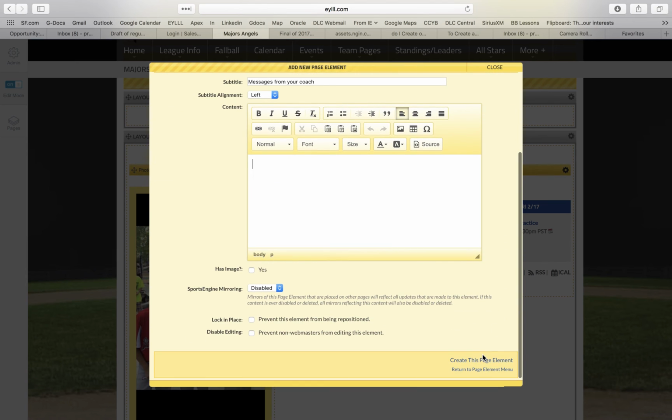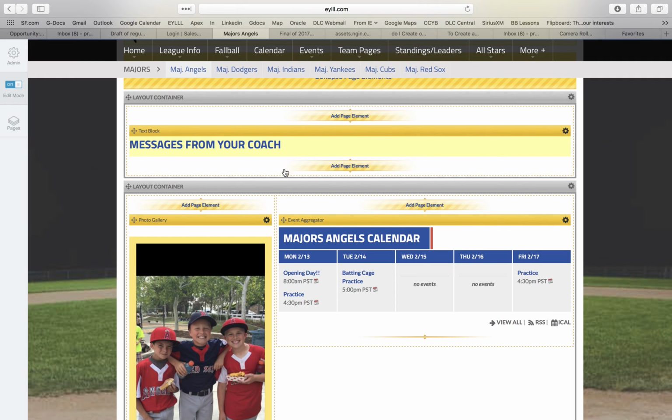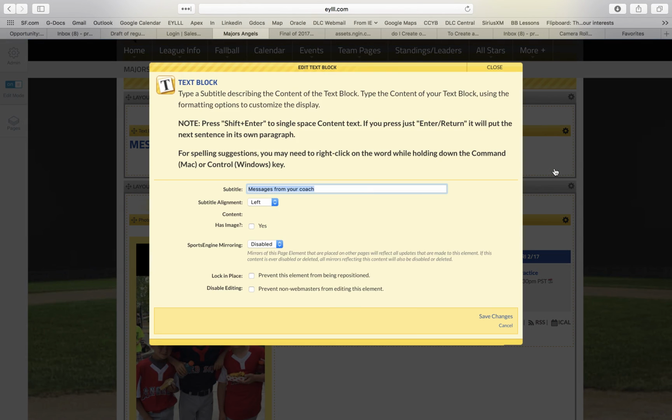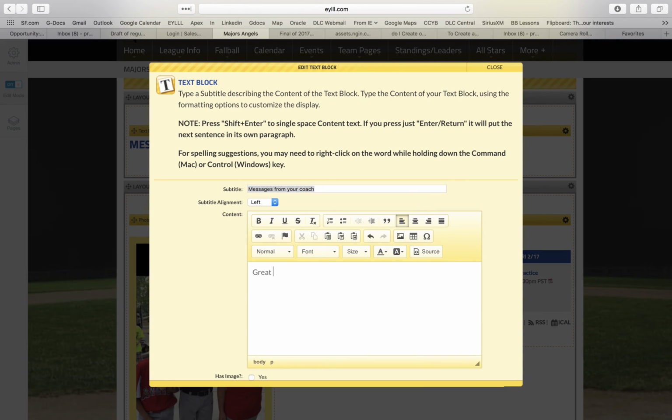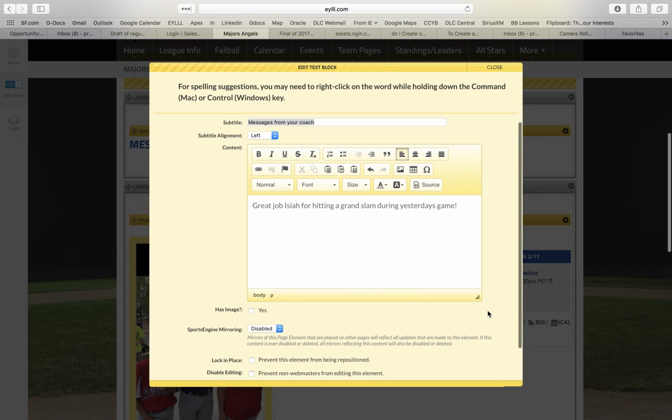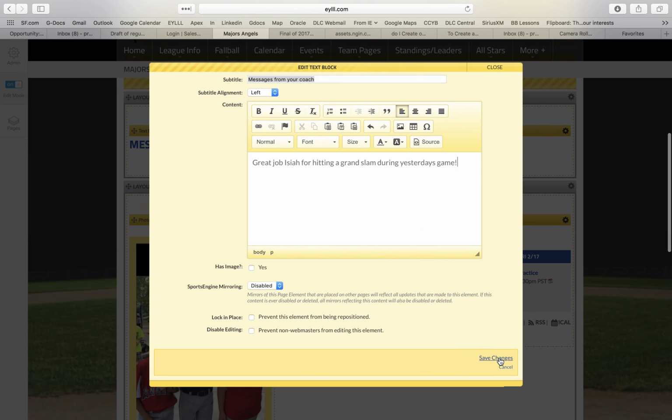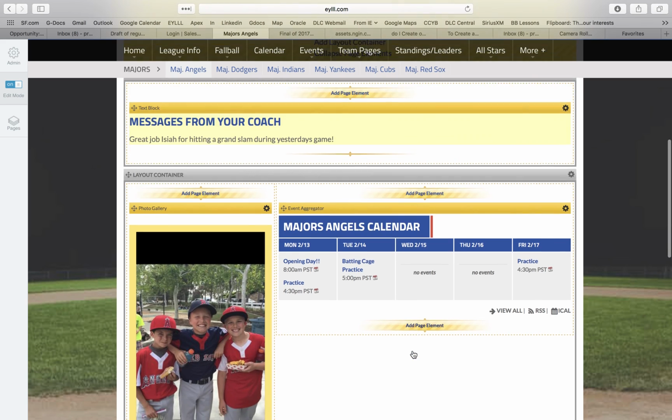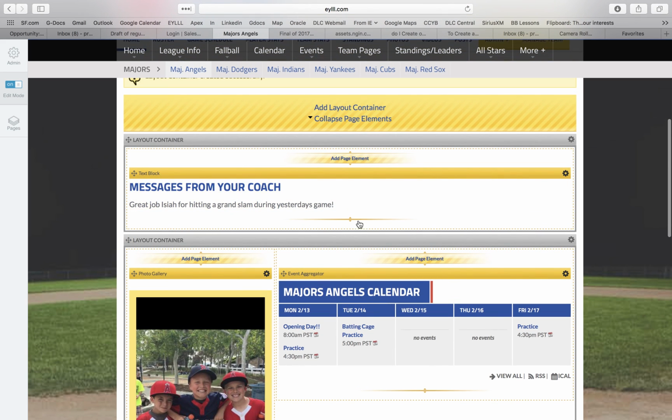And when I create this, I'll have an element in here where I can actually add messages. So let's just say that I want to come back to this one day and we had a great game, and I want to call out just a couple of players. Great job, Isaiah, for hitting a grand slam during, sorry, typing's bad today, yesterday's game. Okay, and then I've got a little message in there that I could edit at any point that I want.